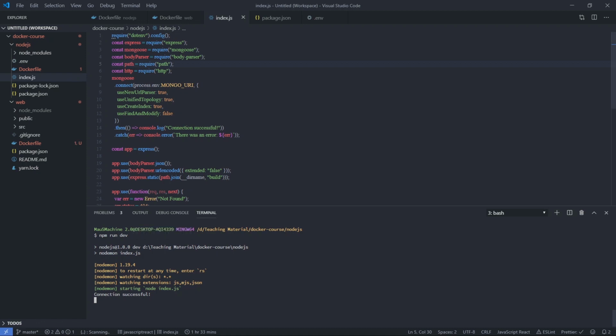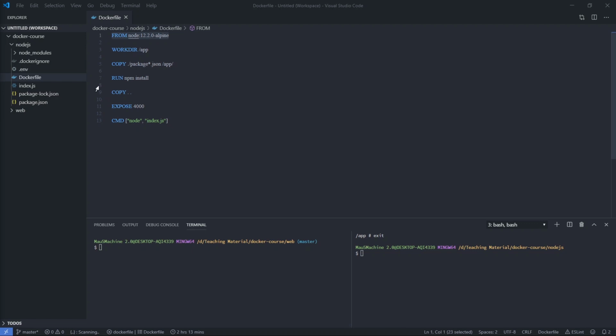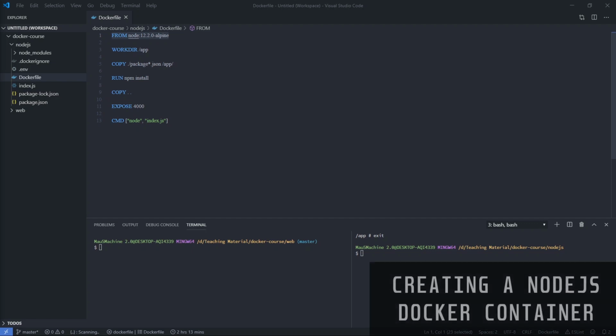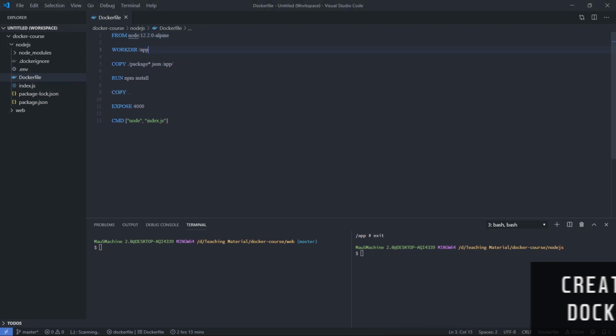Now let's start bundling up this into a container. So to build our image for our Node.js server, we're going to want to create a Docker file in the root of the Node.js directory. And then let's go through these steps really quick. We're going to pull in the node image. We're going to set our working directory in the container. We're going to copy over all of our package.jsons, install our dependencies, and we're going to copy everything into the container. We want to expose port 4000.